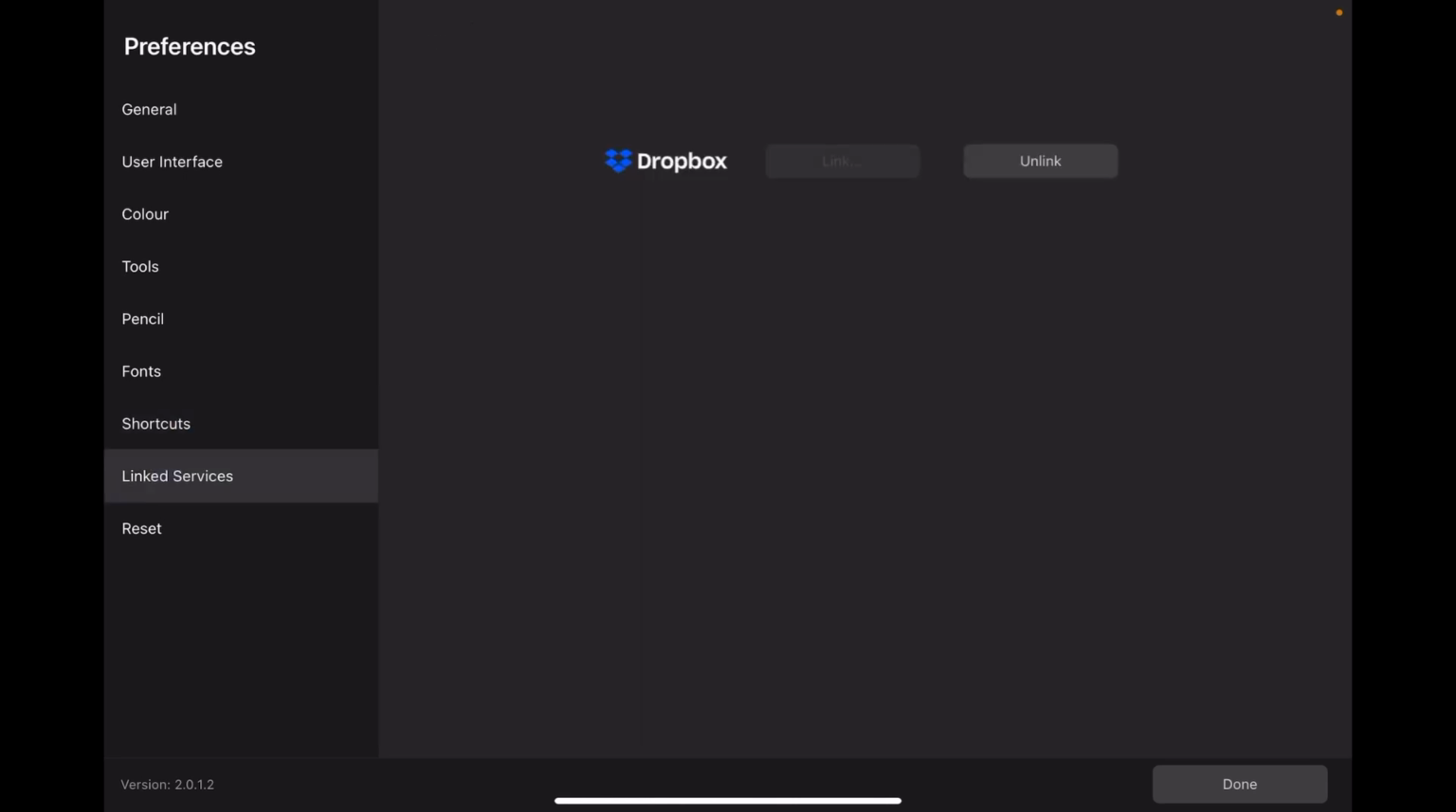Linked services. Now, the only one available is Dropbox. If you've got a Dropbox account, you don't need to use the iPad and fill it up with all your work. You don't need to use Apple's iCloud, which easily synchronizes between all of your Apple devices, your desktop and your other iPads. But Dropbox has no delay. And if you're linked to it with your Dropbox account, then you can save to and from Dropbox, the same as iCloud, but it all happens a lot quicker.